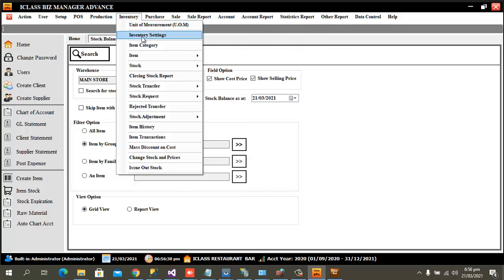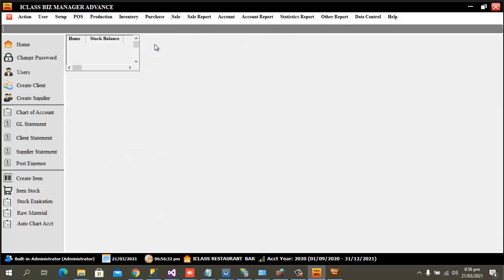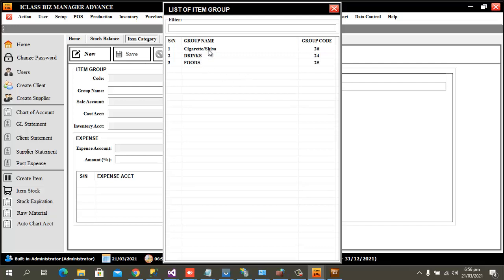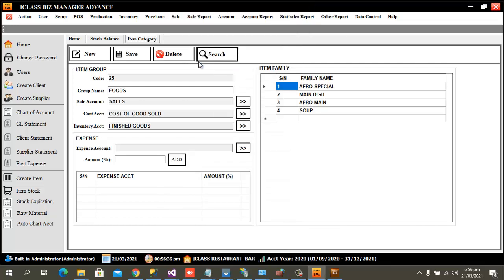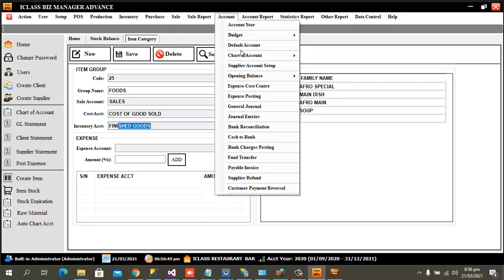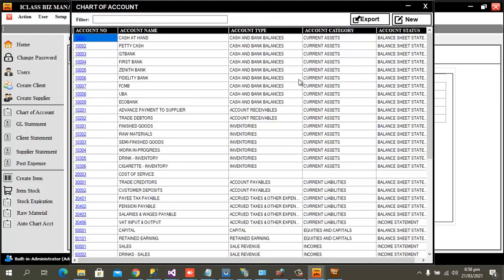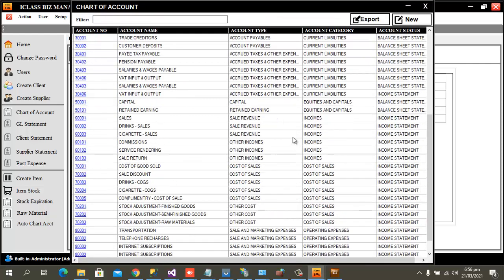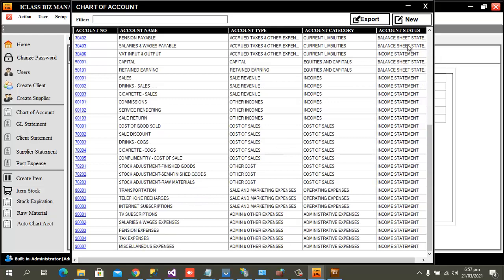Under the same inventory, this is item category, where you create the categories of the item. Like when you see food, you can see this is the sales account that the food will be responding to, this is the cost of goods, and this is the inventory account. So this software has an account. So at the end of the day, even if you want to define your budget, everything, my chart of accounts that has been set up, these are all my chart of accounts on the software.